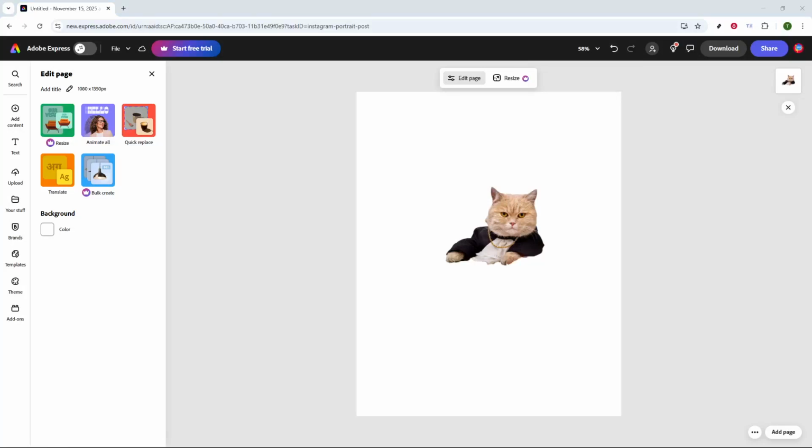In today's video, I'm going to teach you how to delete an image in Adobe Express. Whether you're tidying up your design or simply adjusting your composition, knowing how to efficiently remove elements is a handy skill to have. So, let's walk through this process together, step by step.